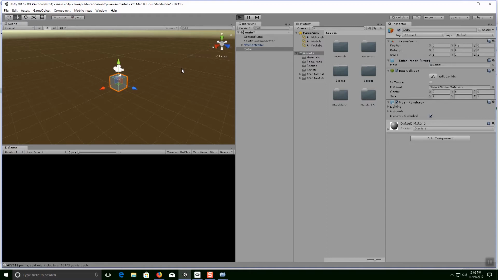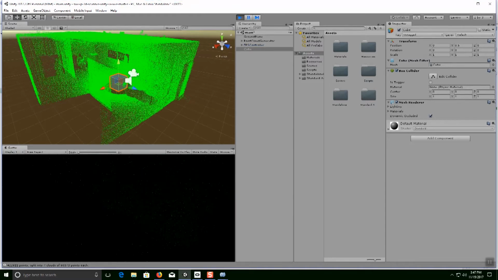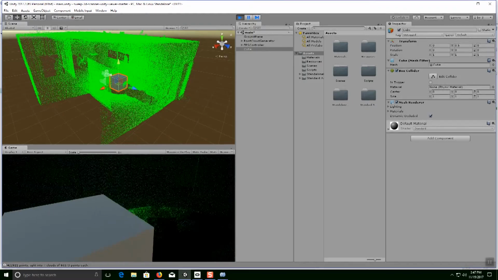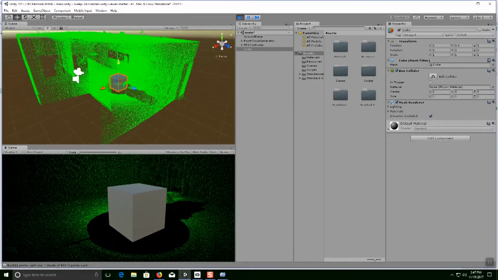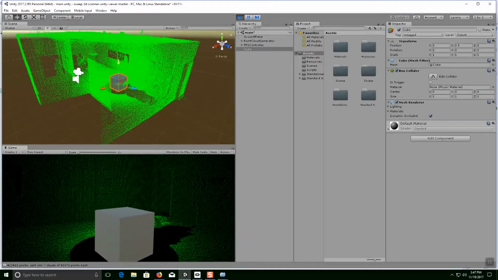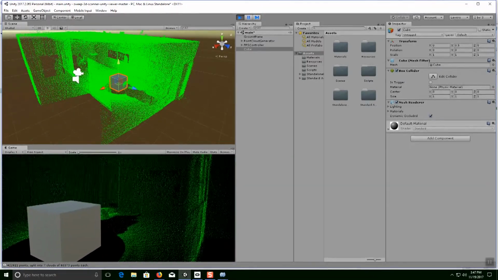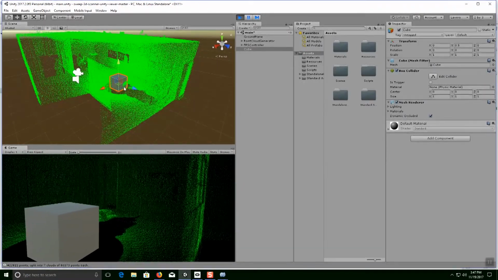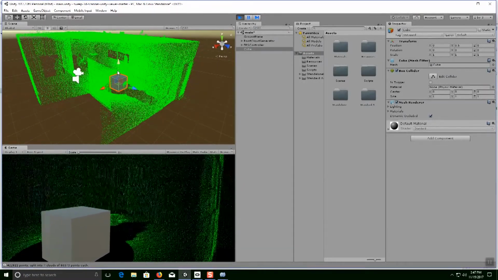So when we start this one, we now see in the bottom view the PointCloud representation with the cube in the gallery space, and in the window on top of it, right here, I get my mouse back, so you may have to press the escape key to get your mouse back. You see the actual cube in the gallery space.